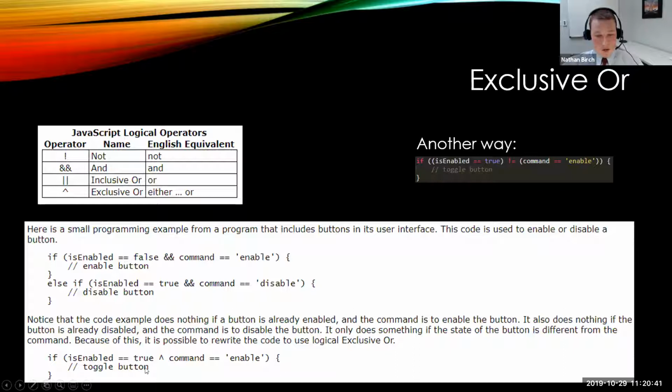Okay, because of that, I can say if is enabled is true, or exclusive or the command is enable, then we'll just toggle the button. So if is enabled is true, then all we'll need to do is just say, okay, then we'll just have to turn off the button. Or if the command is enable, then we'll know that we'll just need to enable the button. Okay, so with either one of these, we'll know that it'll take that opposite side for either enable or disable the button, and it'll just toggle it for us using this exclusive or. Does that make sense?